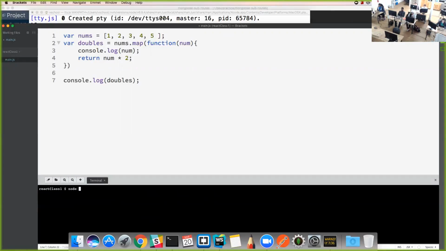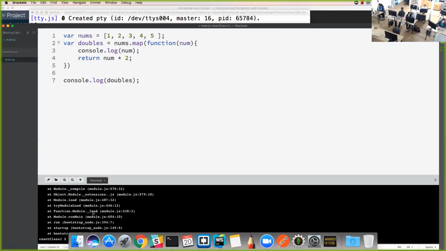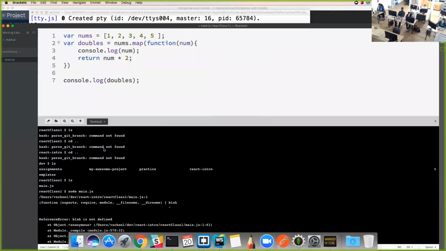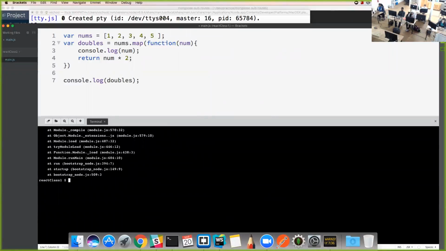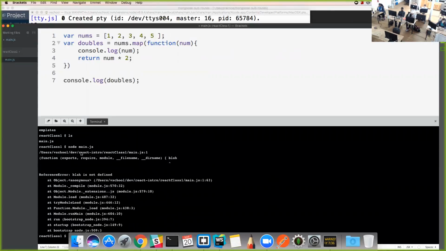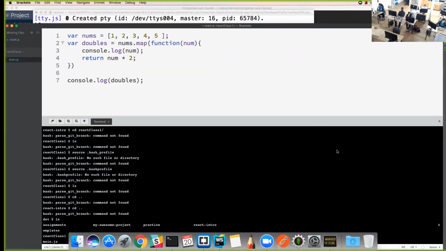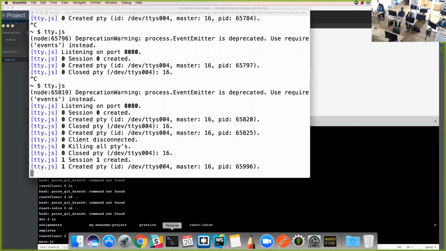So I'm going to run node scrap.js. Wait, let me see, main.js. What is going on? This is really touchy. Never mind. I'm going to go over to the regular console.